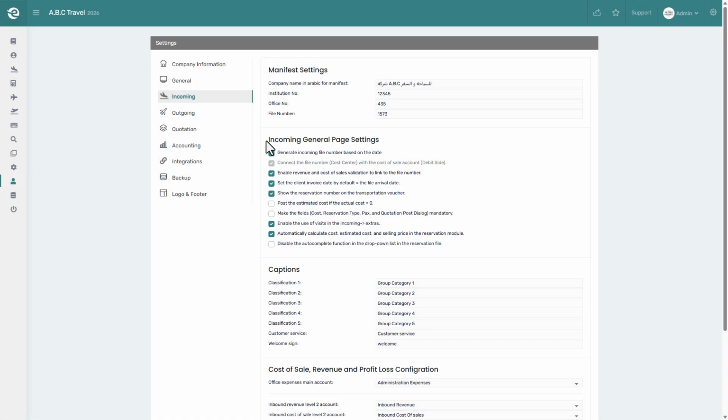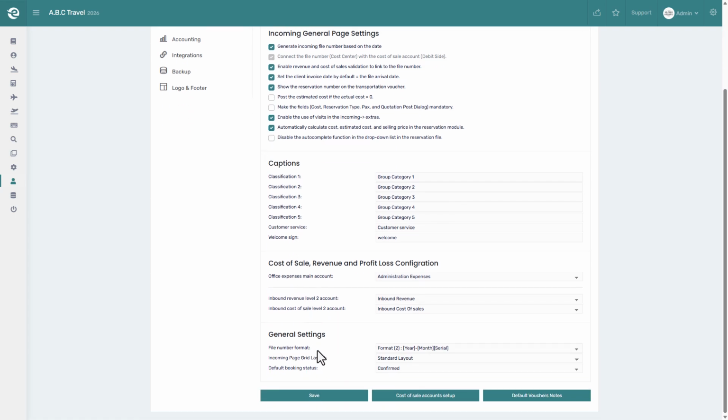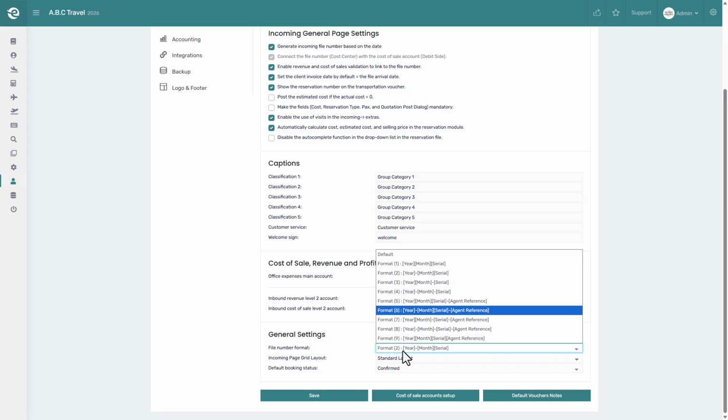The first option is Generate Incoming File Number based on the date. This controls how incoming file numbers are generated. When this option is enabled, the system generates file numbers based on the format, year, month, and serial number, or any other format you use from the Format section below.